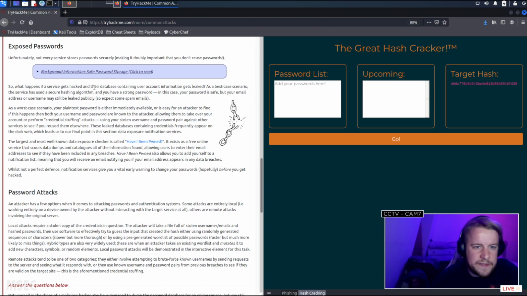What happens if a service gets hacked and the database containing user account information gets leaked? As a best case scenario, this service has used a secure hashing algorithm and you'll have a strong password. In this case, the password is safe, but your email address and username may still be leaked publicly.